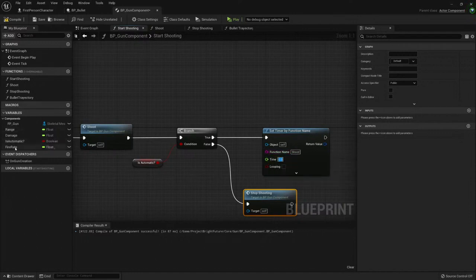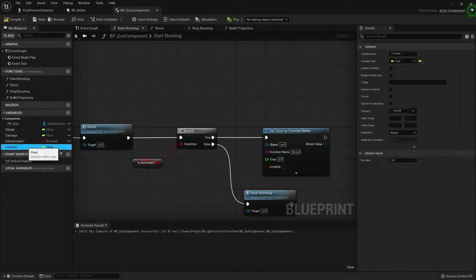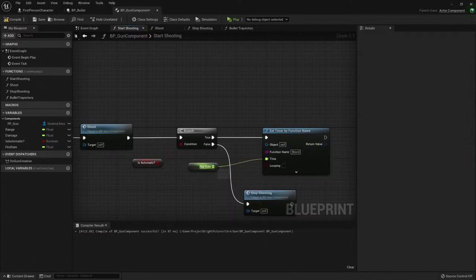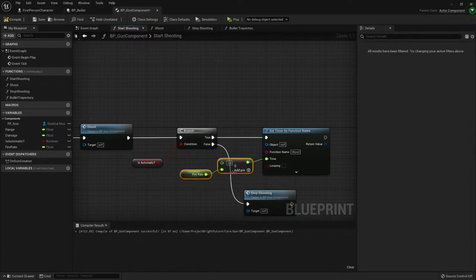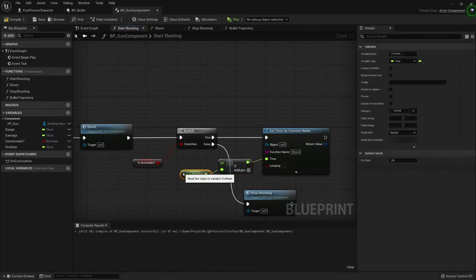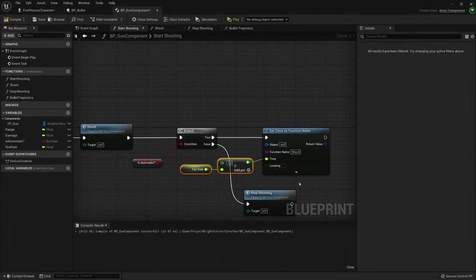What's the time? It's not the fire rate, because if our fire rate is 2, then I do not want it to be a 2-second delay. It will be something like this. We divide 1 by 2, and we have it. 1 divided by 2 will be 0.5, so it will shoot twice. And if my fire rate is like 3, then it will shoot 3 times every second.